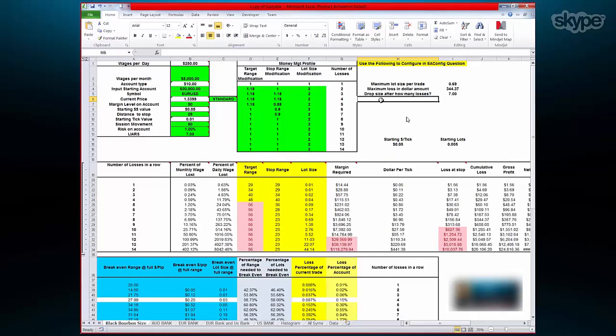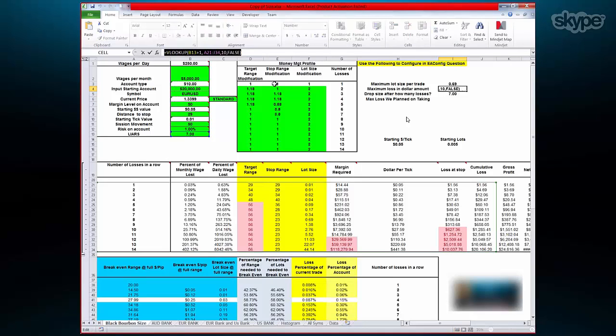Let's put another thing in here. Max loss we planned on taking. And we'll get it from there. We'll get it from right here. Okay. Equals. This is going to equal right here. Well, we'd have to look it up. We're going to have to look it up. We're going to copy this out right here.